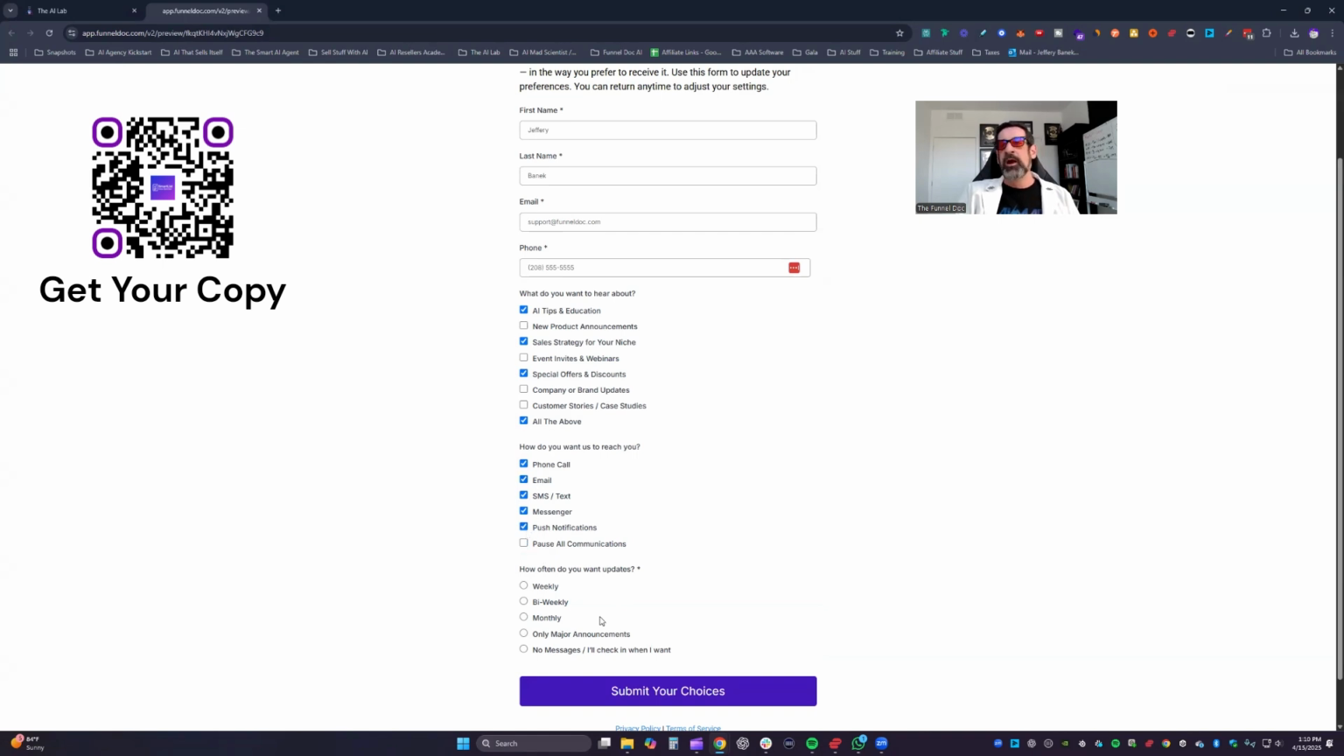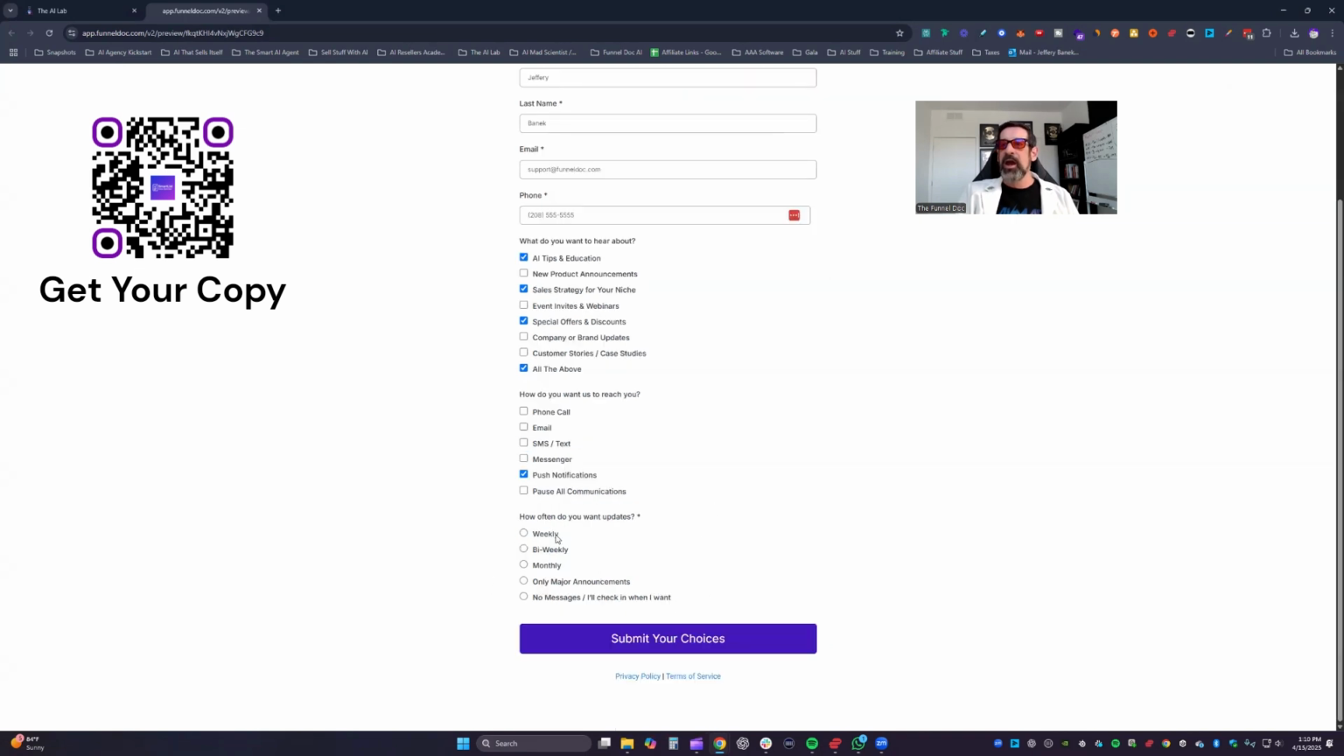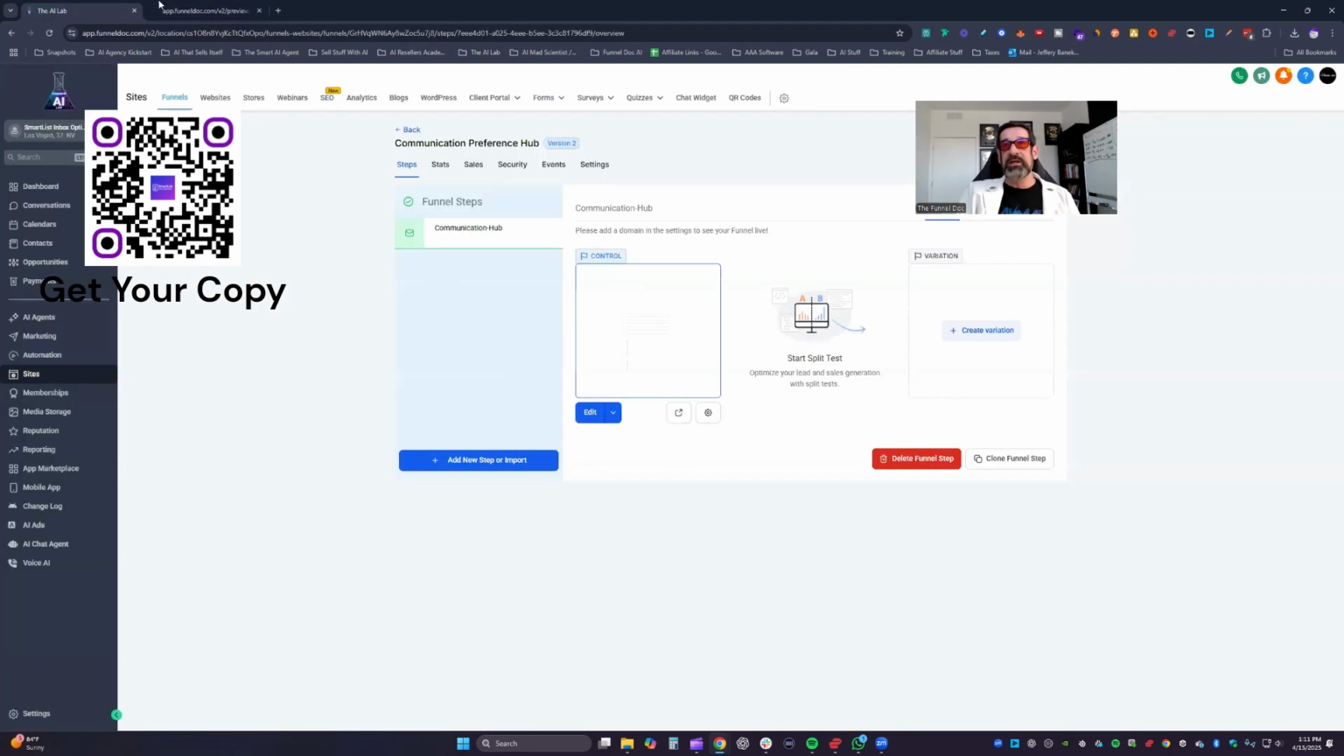So you come in here, select what they want or how they want to be contacted. And then they can select at the bottom how often. You have weekly, bi-weekly, monthly, only major announcements, no messages, I'll check in when I want. So that is the sheet. And again, I wanted this to feel like something that's easy to access, and that's why I've set it up on a URL, so that you don't have to log into something.